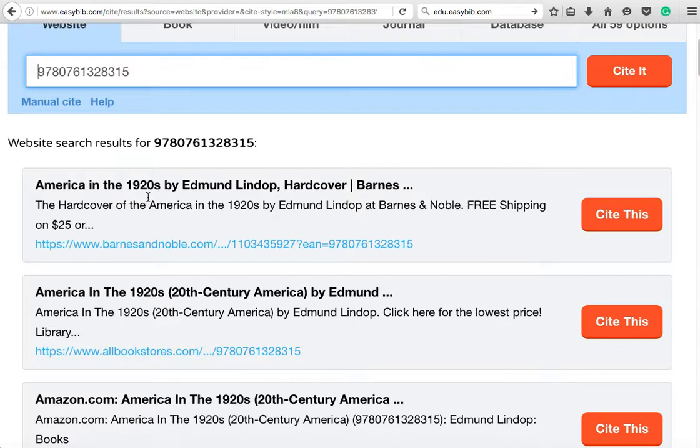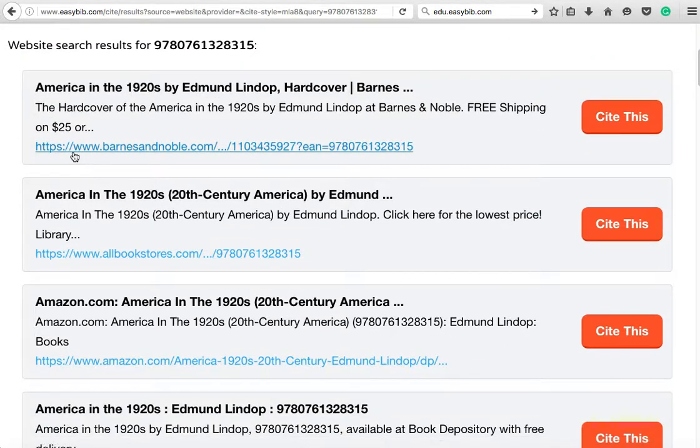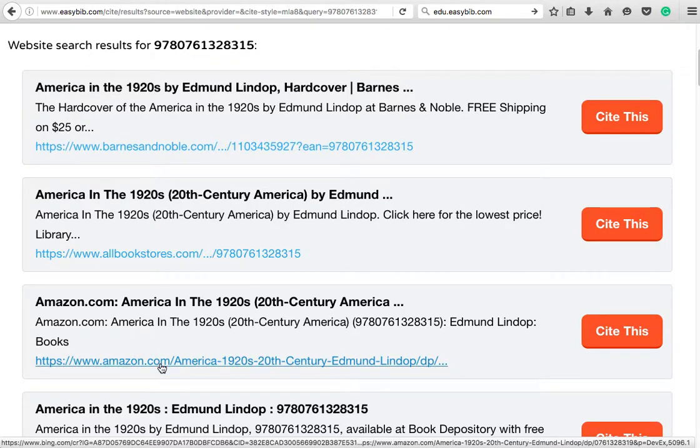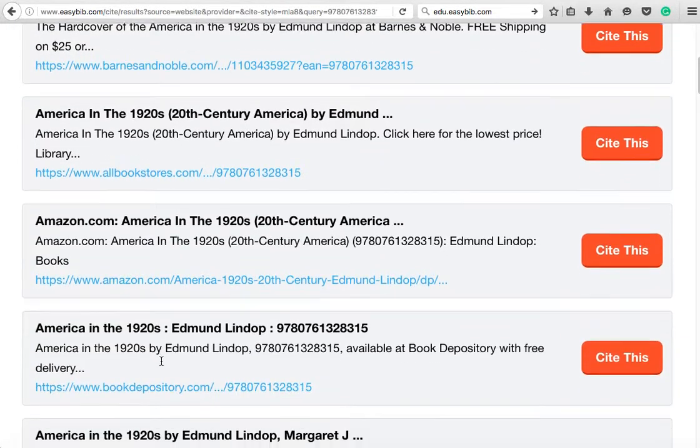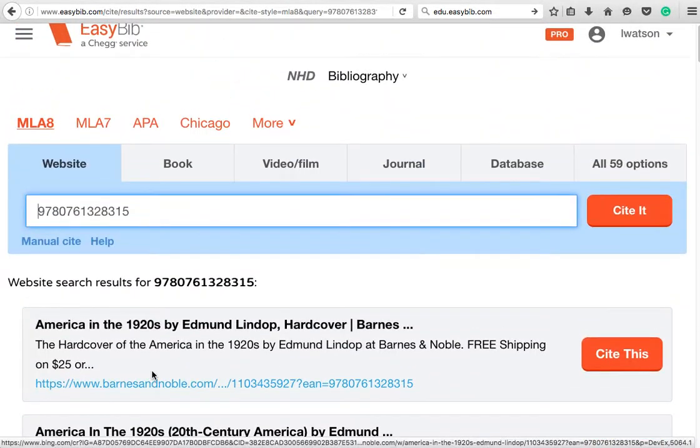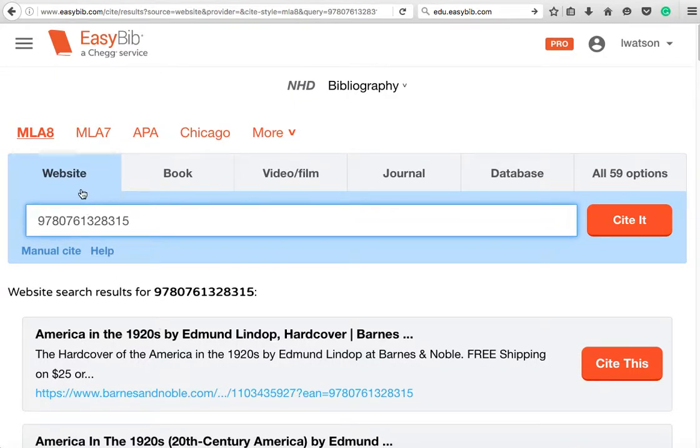It's like America in the 1920s, all of these things. But notice when you see a website address on it, like, oh, I could buy this book at Barnes & Noble, or I can get this one at the bookstore, right away you should say to yourself, uh-oh, I don't think I have book because I have all these websites on here. So double check that. Oh, screwed up, went on website. Just go back, click on book, put that number in again if you have to.